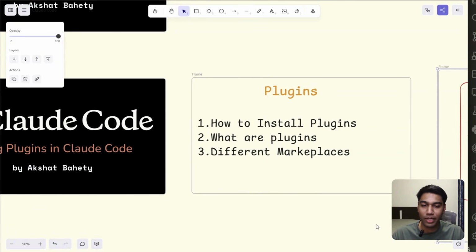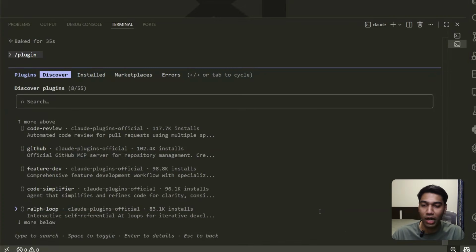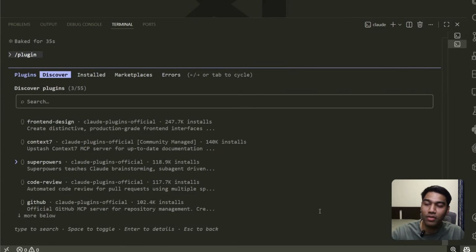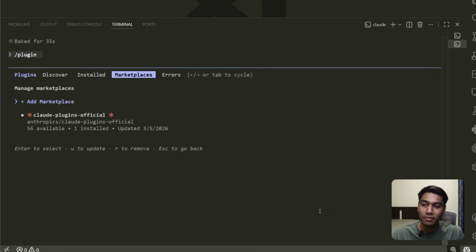Now, one more thing that I need to show you is that with plugins right now, if you see here, I have around 55 plugins, which is not a lot. When you think about the amount of things that you can do with plugins, 55 is not a lot. But that's because we only have access to the Claude official marketplace. So these are the official plugins that Claude is kind of working with. There are a lot of plugins that are actually created outside, again, by other independent developers or other companies.